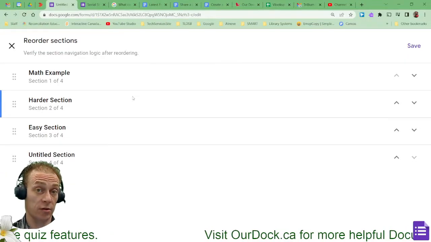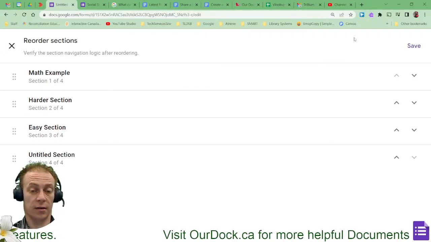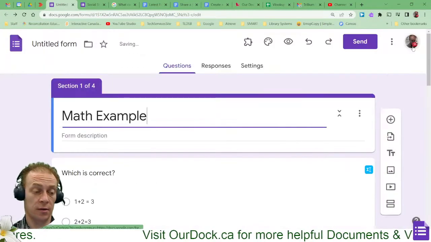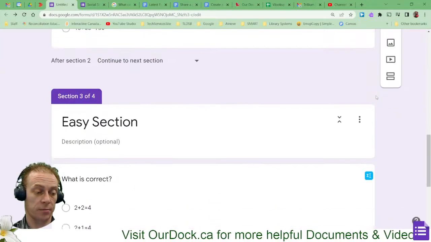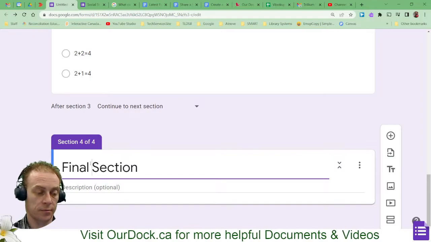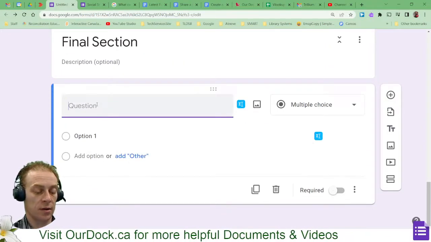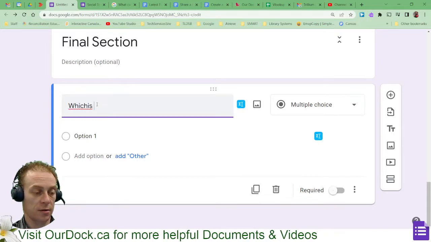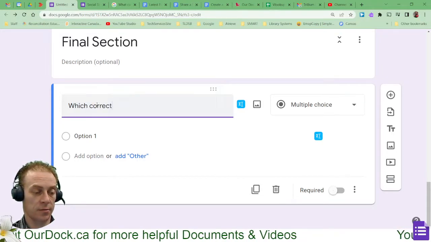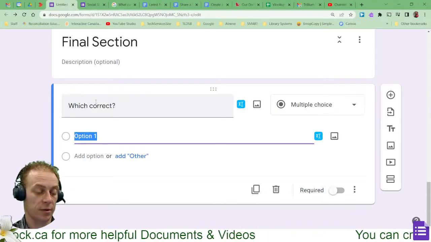So there you go. You can just grab an entire section this way and do a complete reorder of that. I'm going to go ahead and say save, and now it'll be down here at the bottom. So that is what I'll call my final section. And from here, I can just give them a last question, which is correct. And we'll give them something kind of simple here again.